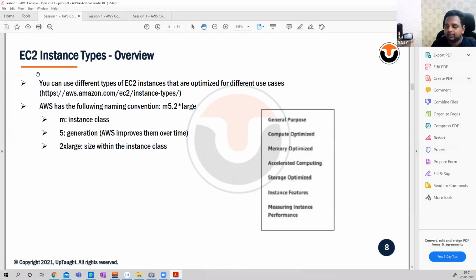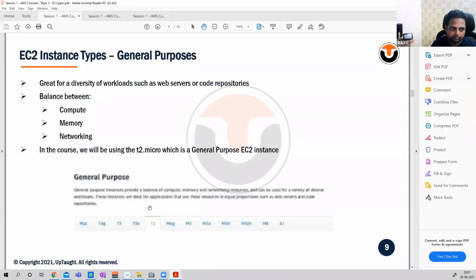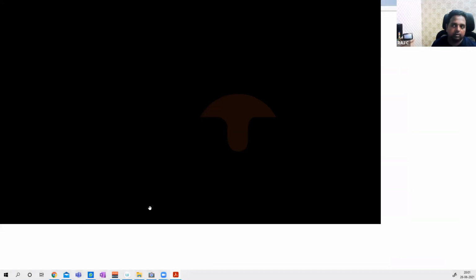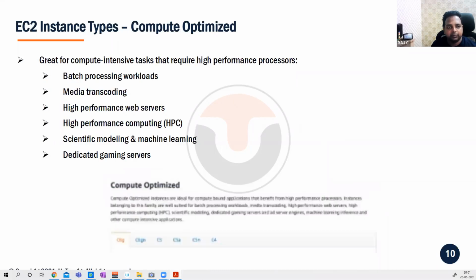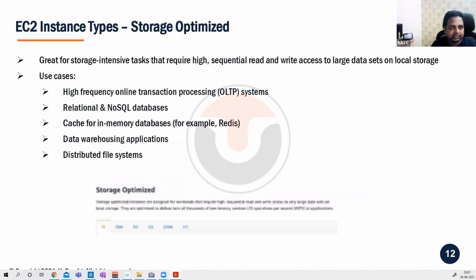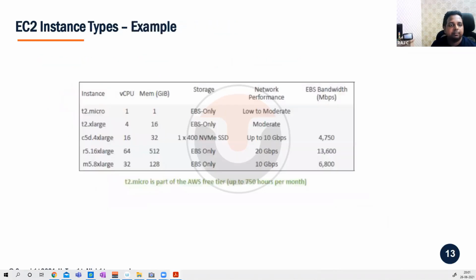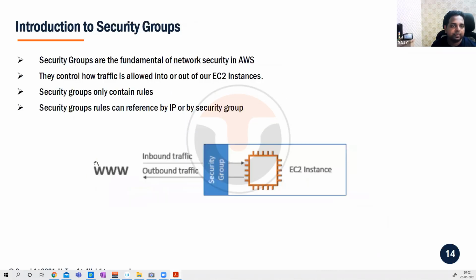Okay, so far what we have seen is the instance type overview. I will ask the team to share this presentation with you later. Again, the same thing we are looking at: general purpose, compute optimized, memory optimized, storage optimized, right? And examples are given. For instance, the T2 micro that we use has one virtual CPU, 1 GB memory, and it's EBS only storage mode.